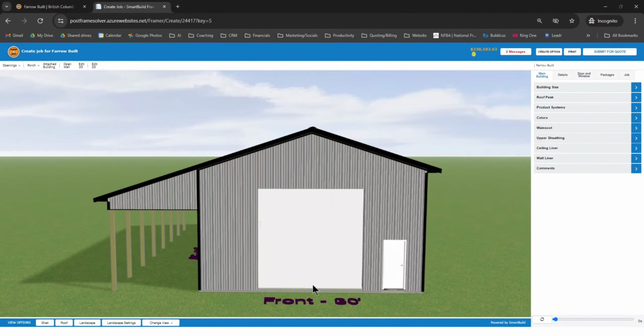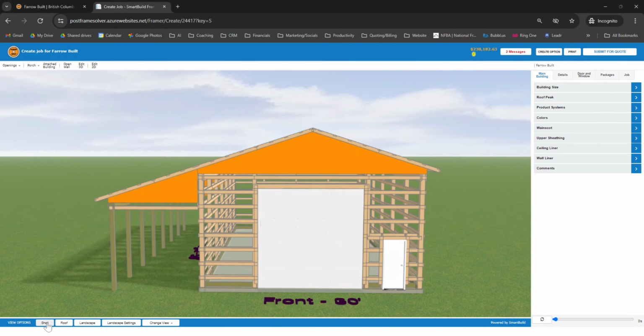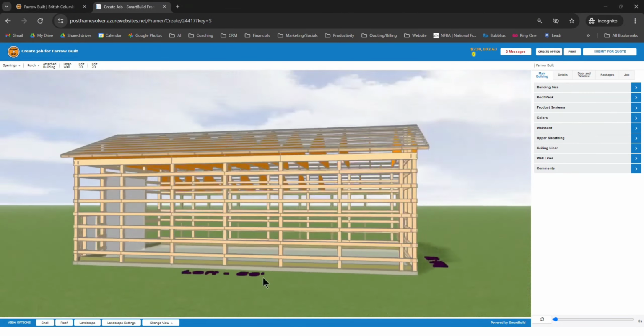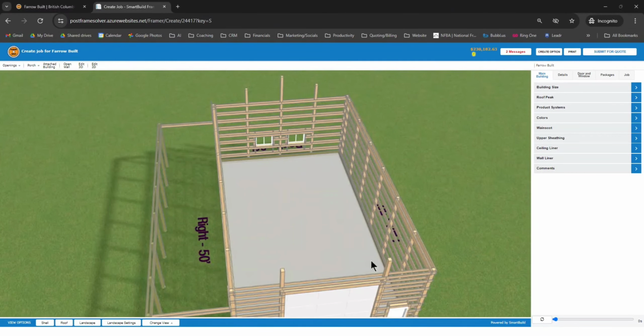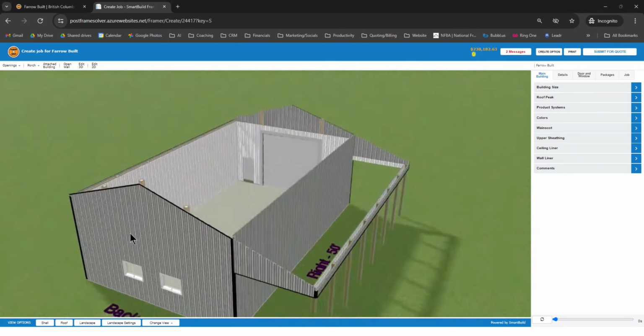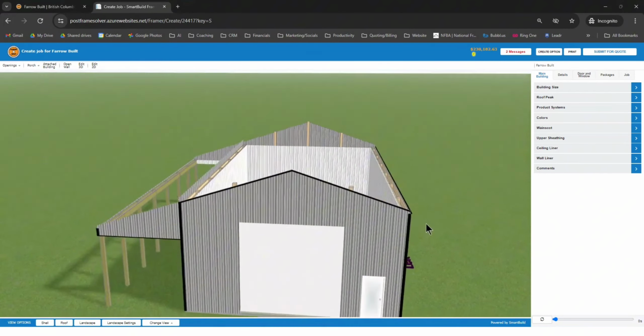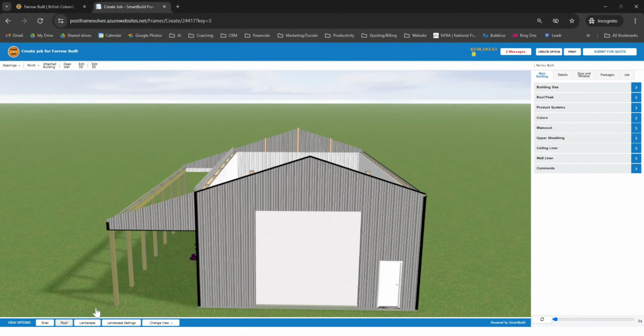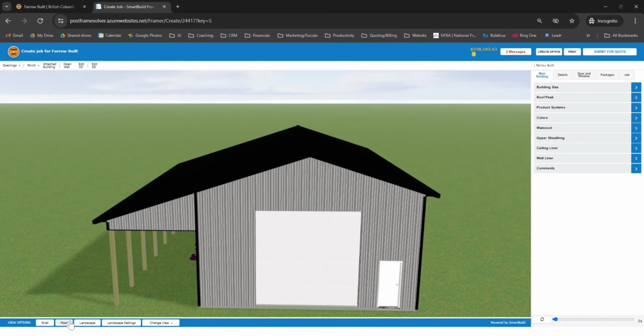Now down here at the bottom, you're going to see some options. We've got shell and roof. Those are going to be the main ones you might use. If you click shell, it's going to pull the metal off, so you can see how it's framed. And if you click roof, it's going to pull the roof off. You can put the shell back on, leave the roof off. That way you can see the inside really well. Just like that. So we'll put the roof back on like that.